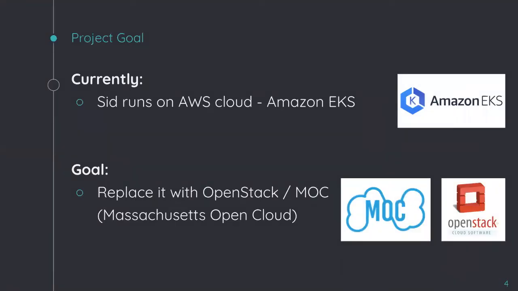Currently, SEED's backend container infrastructure is powered by Amazon Elastic Kubernetes Service, which runs on AWS Cloud. The final goal of this project is to move SEED's backend container infrastructure to the Massachusetts Open Cloud, or MOC, since the MOC environment is built on OpenStack. In other words, we will replicate the functionalities of Amazon EKS by developing a pure Kubernetes cluster on OpenStack VMs.